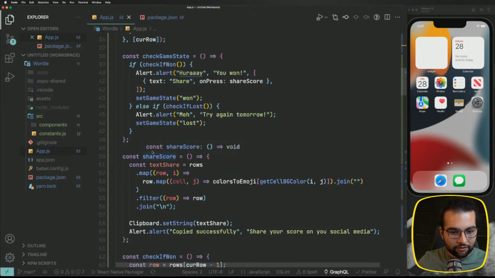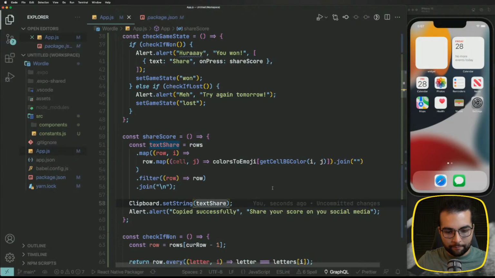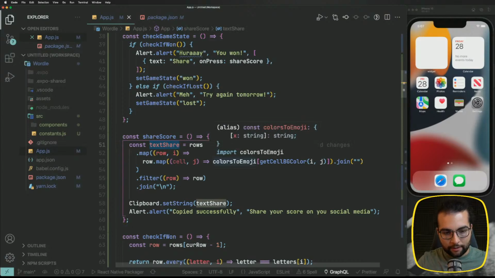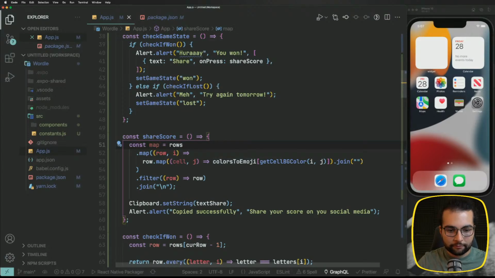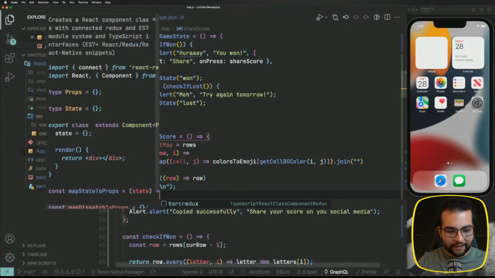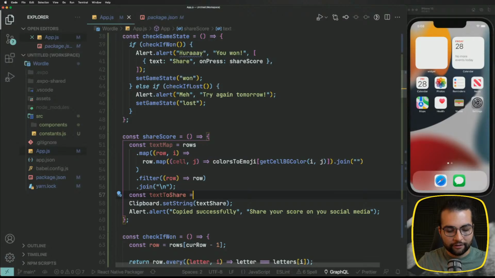Yeah, for the shared text, you can also, I don't know, add something in the beginning, like this is the map. Text map or rows, and then text to share equal. It can be like Wordle, the number of days I think they are saying, and something like that, but I'm going to keep it simple. Text map.